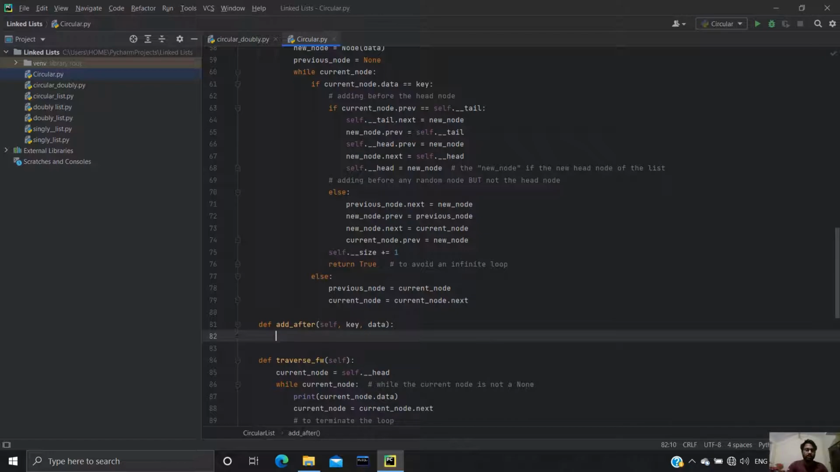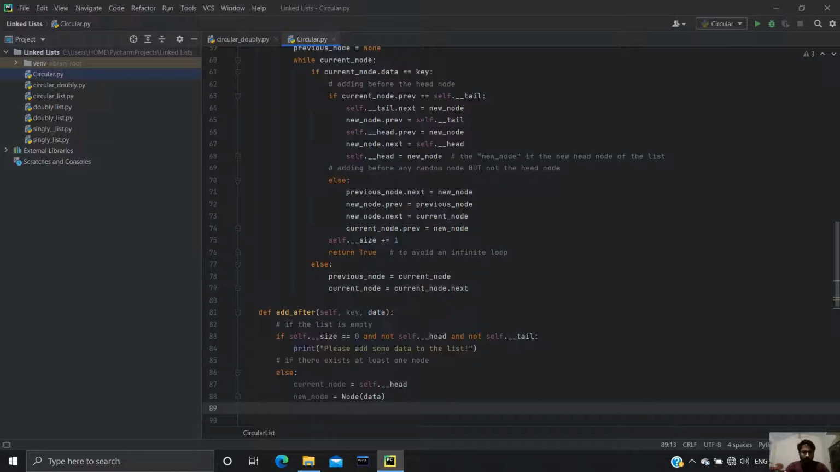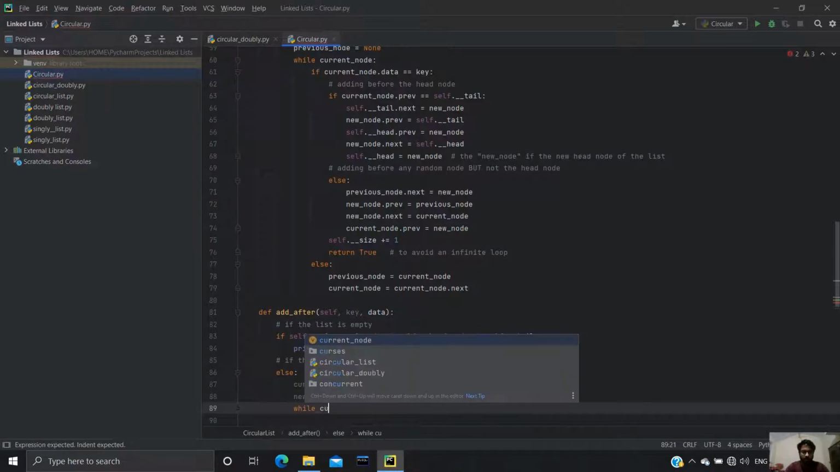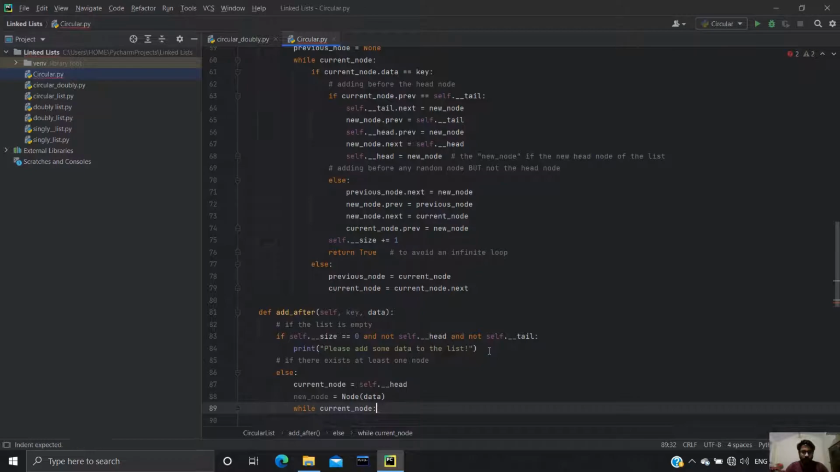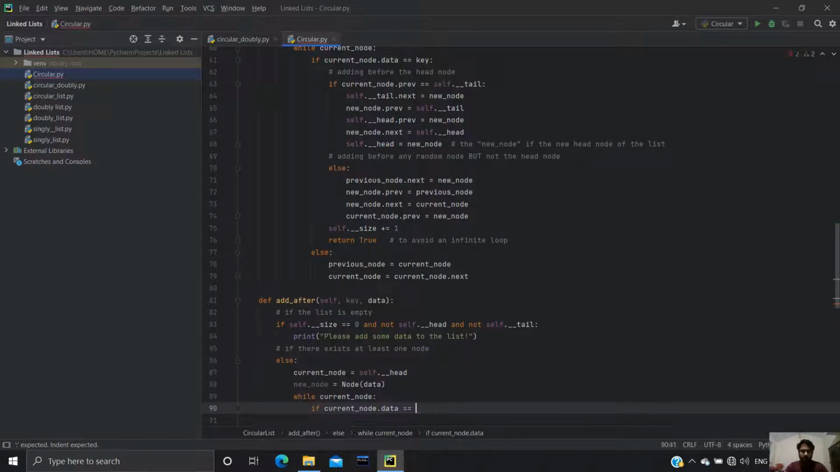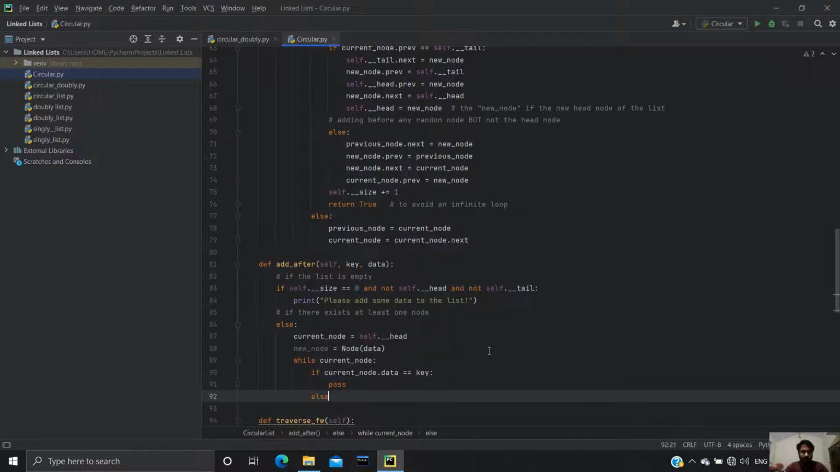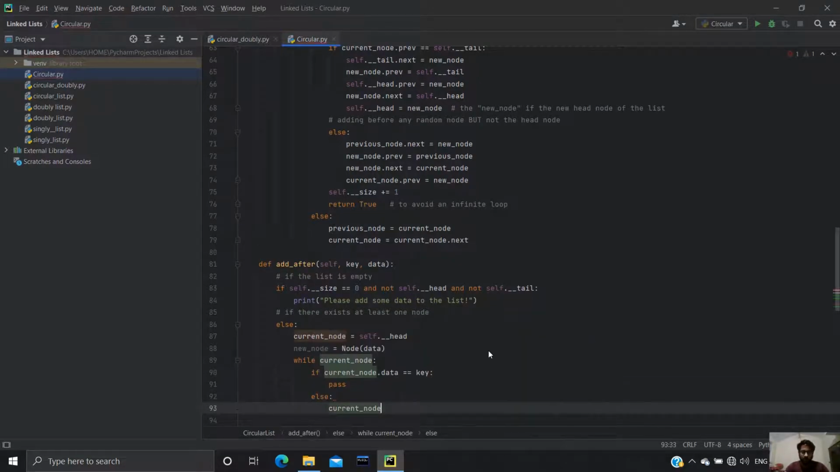We're gonna paste it here. Now while current node, if current node dot data equals the key, okay, then we pass for now, else current node equals the current node dot next. Okay, we are updating our node.